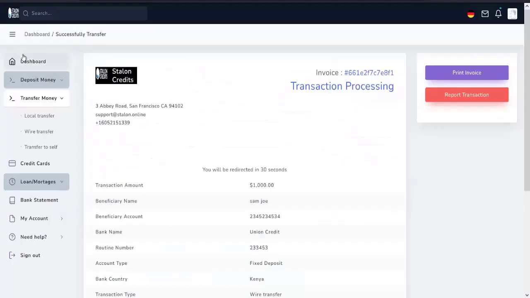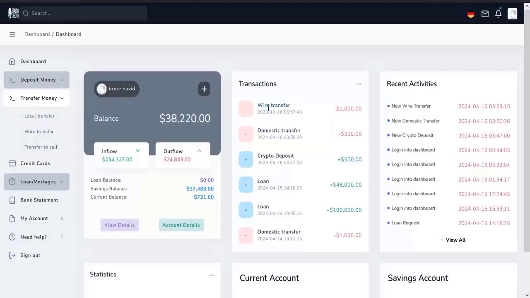By the time I go back to the user side now, so let me see. You can see wire transaction now. You can see that it has a new date.